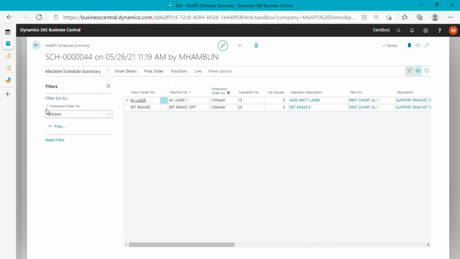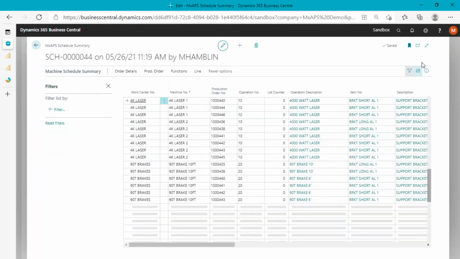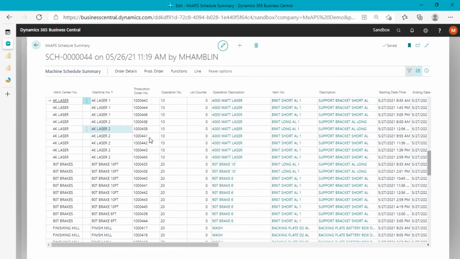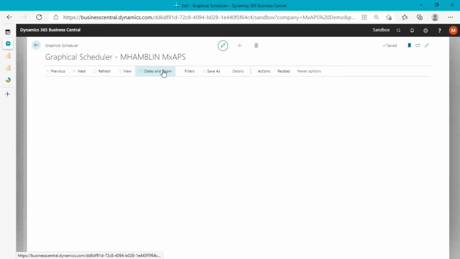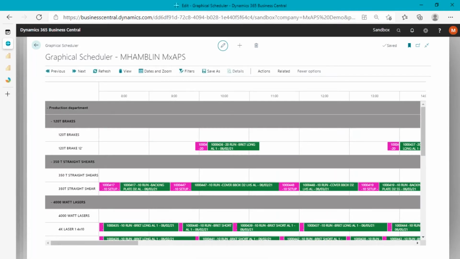Okay, but we don't really care about that. I'm getting myself all excited by hotkeys here. What we care about is the fact that we've got a schedule. We hit a button, 10 seconds later, we've got a schedule. Well, how do you know the schedule is any good? Well, number one, you can trust us, but I can also go in and look at that graphical scheduler again. And this time it's opening up a view to show me the MxAPS orders. So what this does is now shows me the schedule that MX has generated.